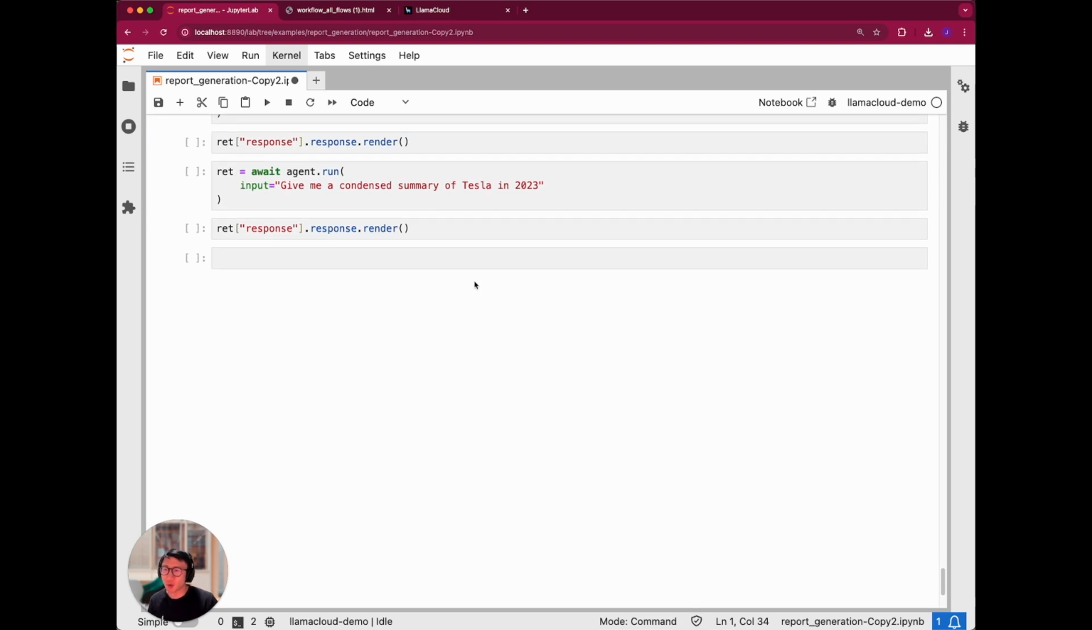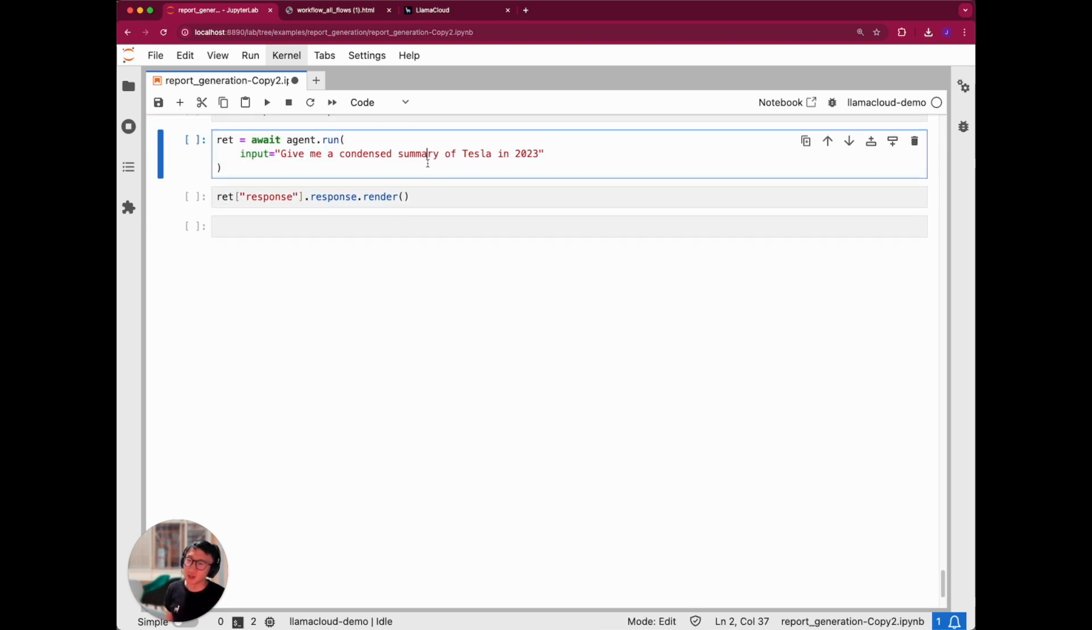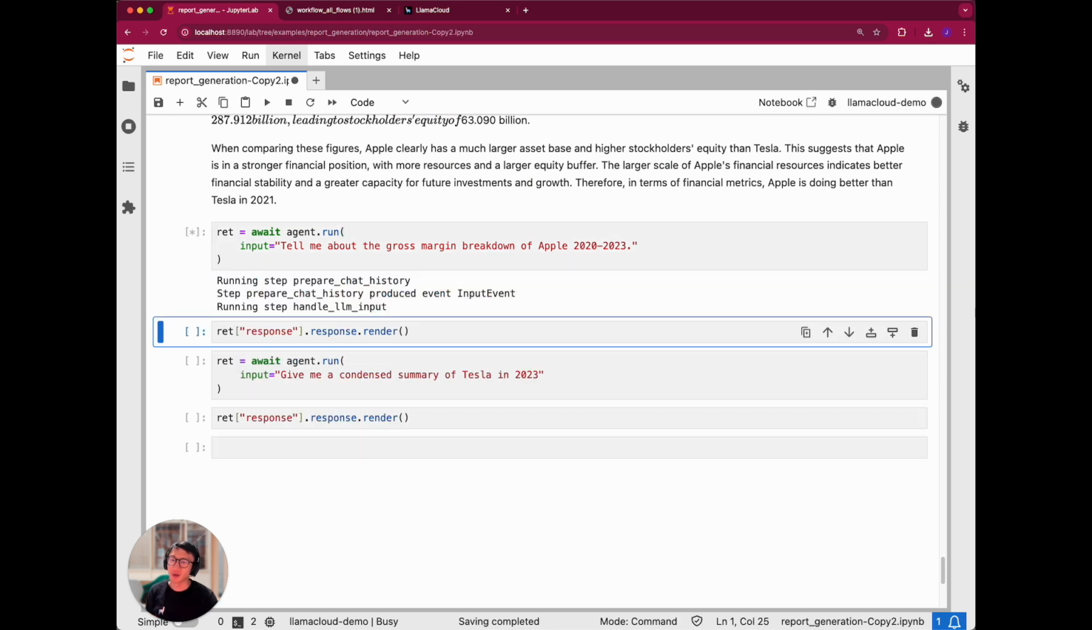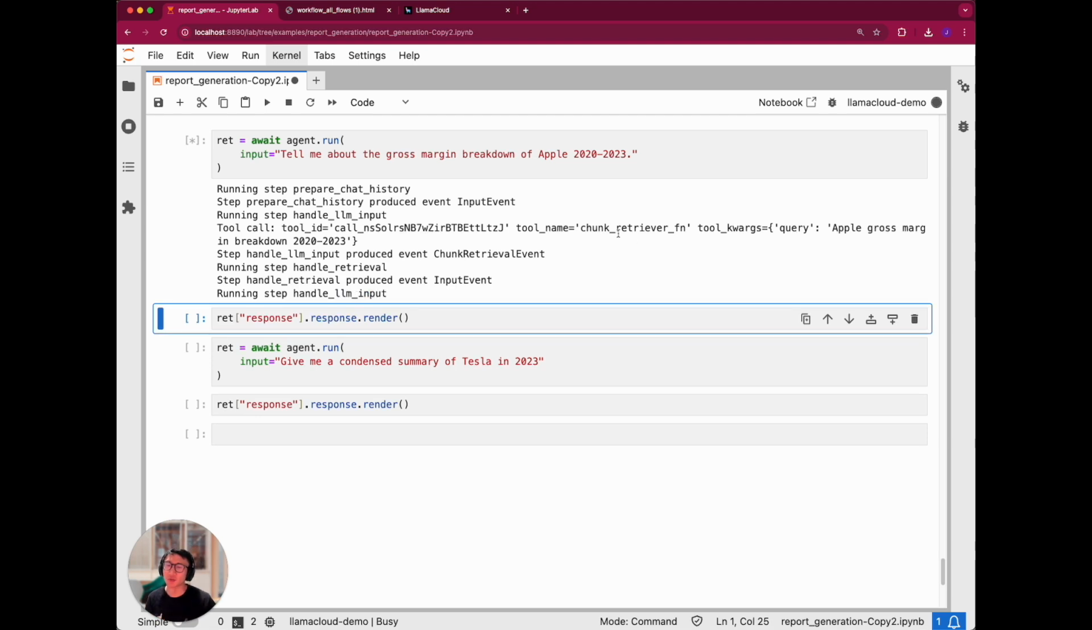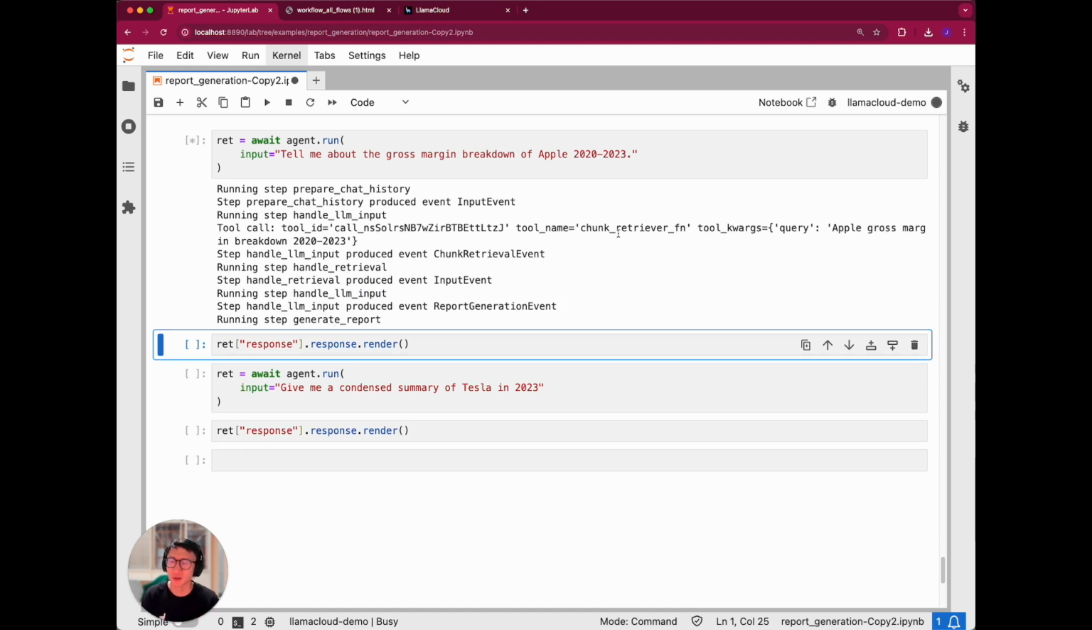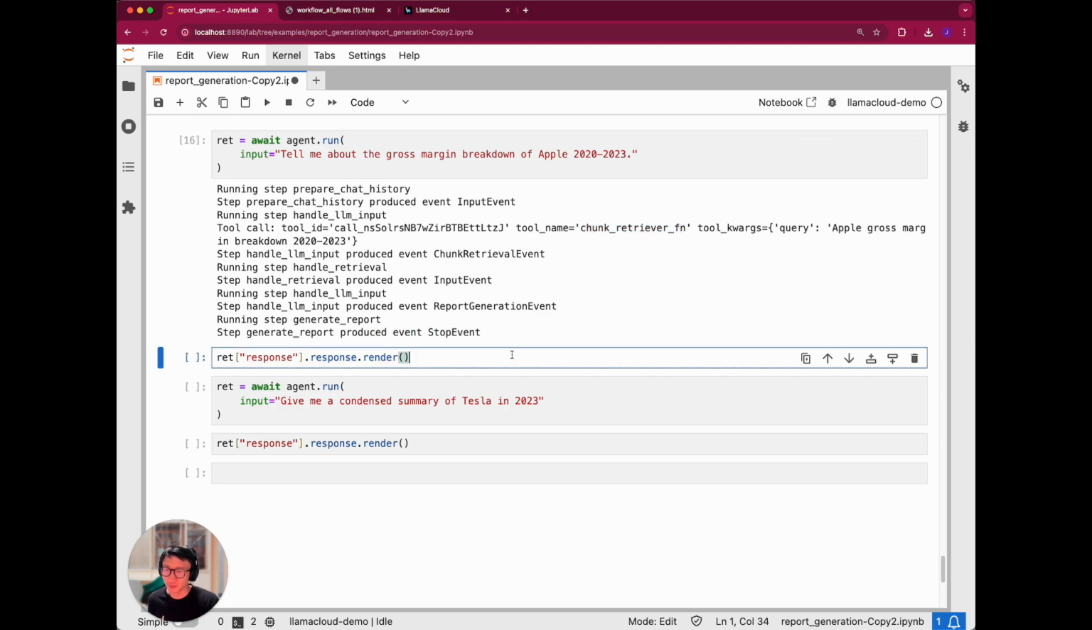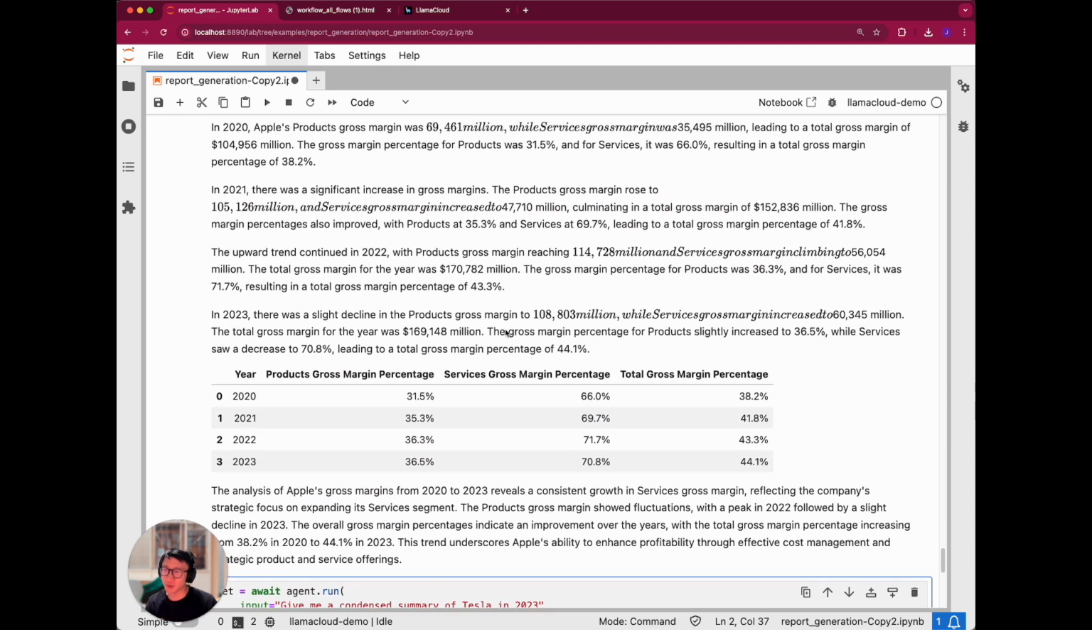Now, let's try one more question. Let's run something like, give me the gross margin breakdown of Apple in 2023. You can see here, it's calling the chunk retriever function, maybe because it thinks that the gross margin can be found in specific chunks of these documents. In this case, it would actually be correct because that really is just about a specific number. Let's see what it says. All it did was one research agent call, and then we're going to take a look at the response.